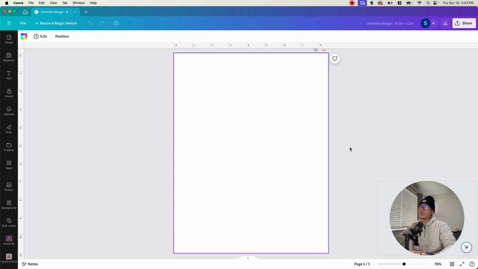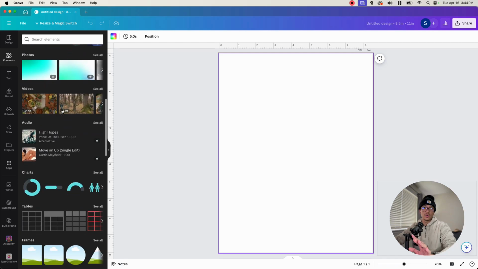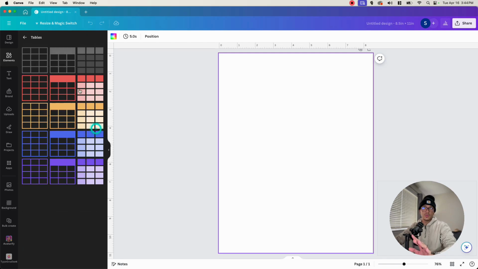So here I've opened up an 8.5 by 11 inch page. The first thing we want to do is go to the left hand side here and go to elements. And then what you're going to want to do is scroll down here to tables. And once you're in tables, we're actually going to use these to create a grid, but we want to choose this top left one right here.